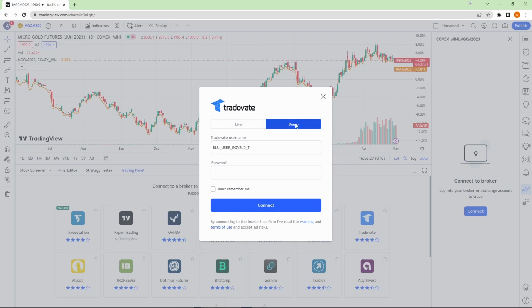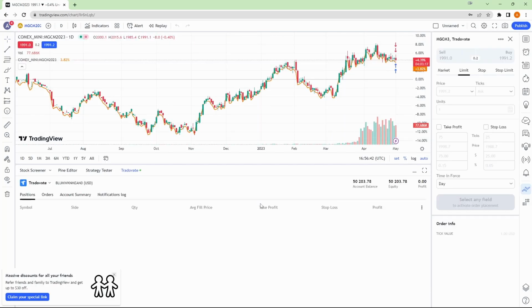We're using Demo accounts, so make sure you're logging into your Tradovate demo account. Enter your username and your password for your Tradovate account given to you by us. And then you're connected. From here on, you can just use TradingView like you normally would, but this time it'll use your Tradovate account.